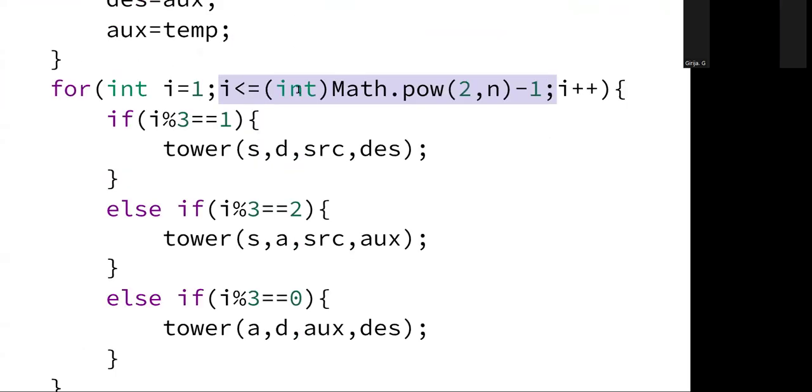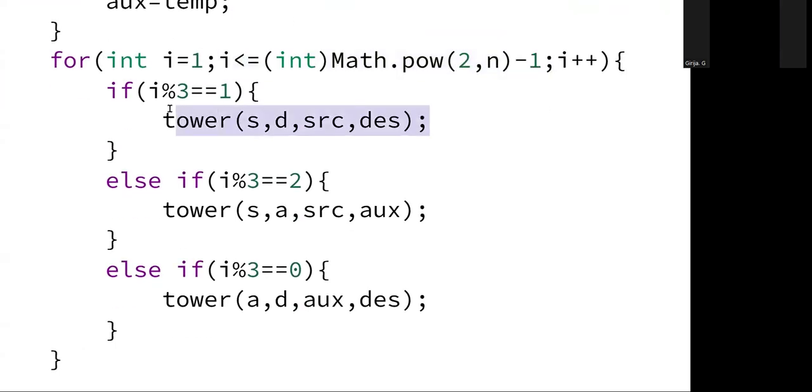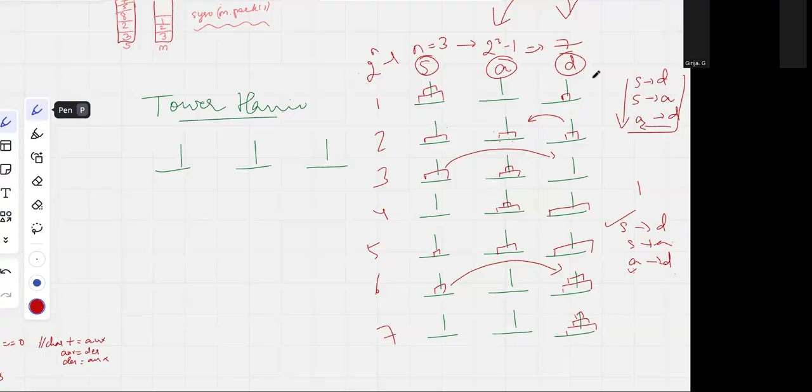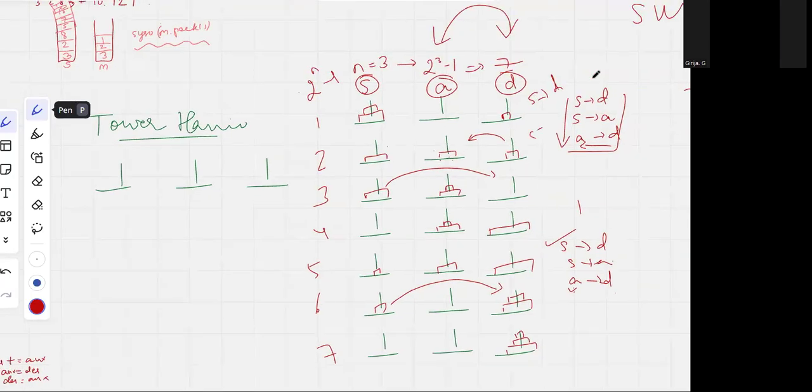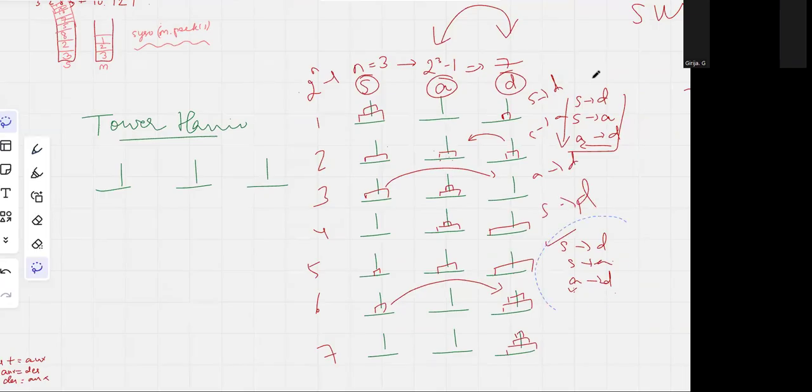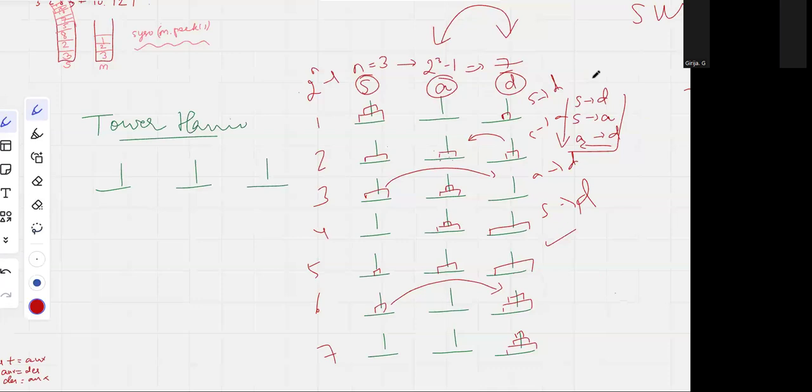That is because the iterations are only mattering for the swapping. If you see, for iteration 1, you will do it from S to D. Iteration 2, S to A. And this is A to D. S to D, and then you do S to D. Here you do S to A to D.